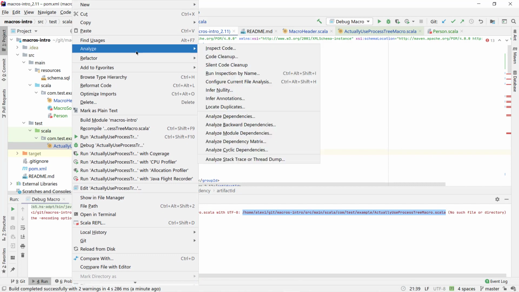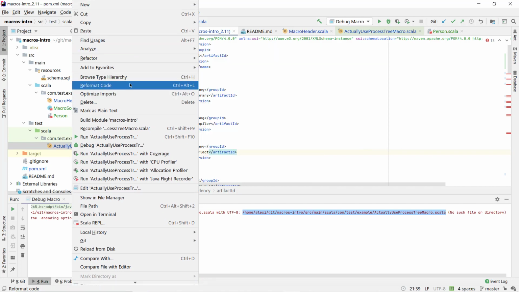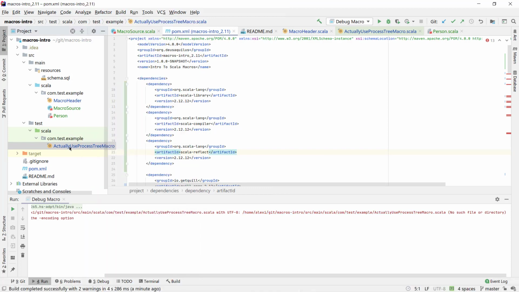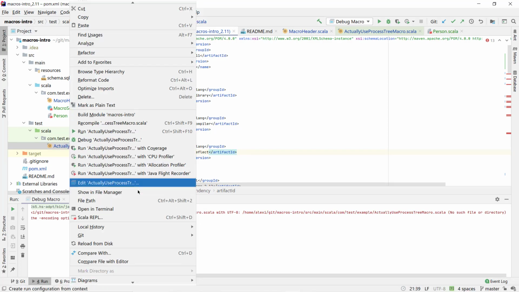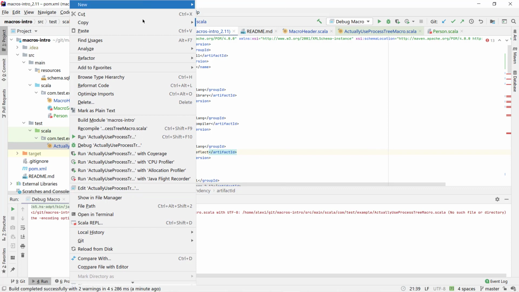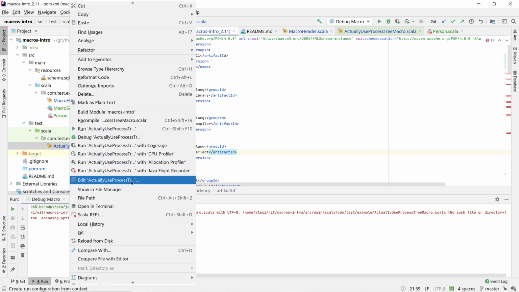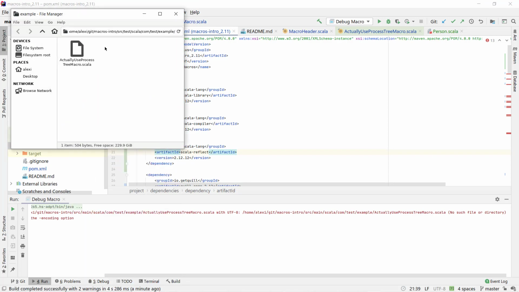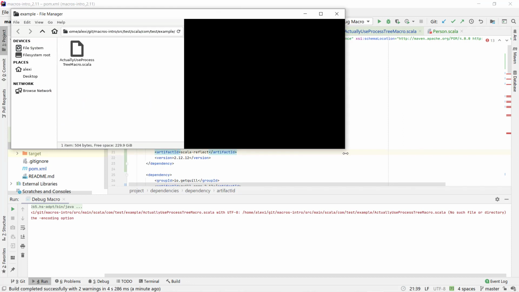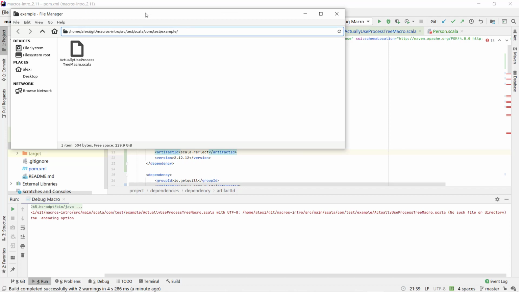But anyway, why actually use the process tree macro? Oh, wait, com test example. Ah, this is src main. It has to be src test. Yes, so I did make a mistake. It has to be src.